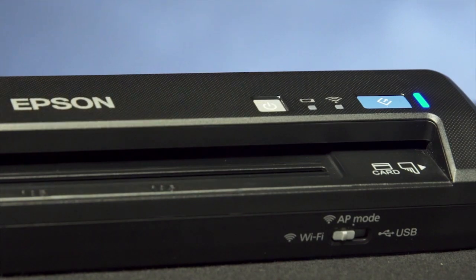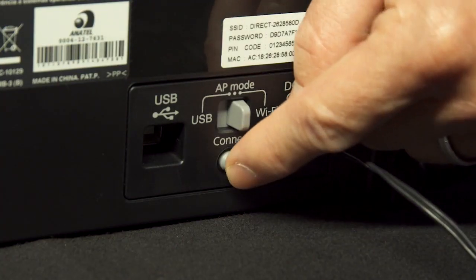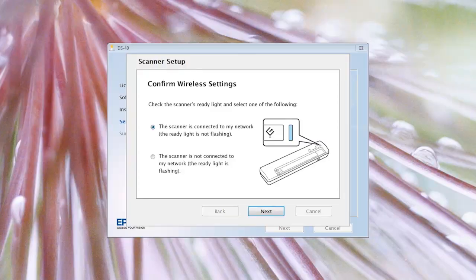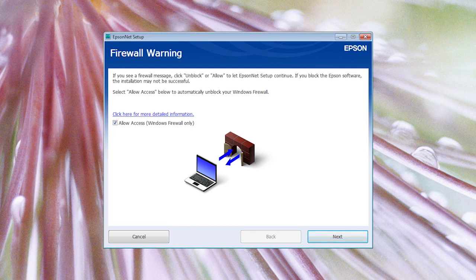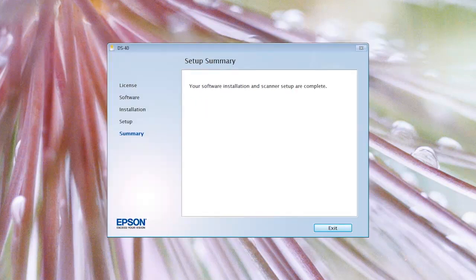Follow the on-screen instructions that guide you through pressing the WPS button on your router, and then turn on your scanner. Press the Connect button again. If the scanner status light is steady, then click Next. Click Next again to bypass the firewall warning. The installer will search for the scanner one more time. Once connected, you will see a Setup Complete message.